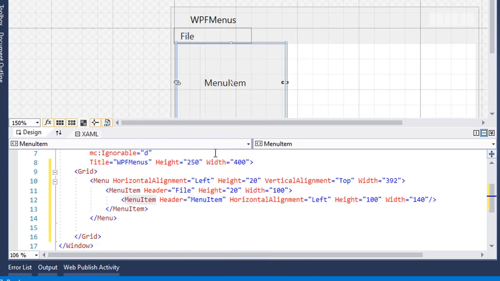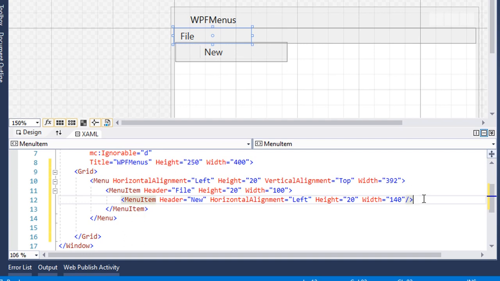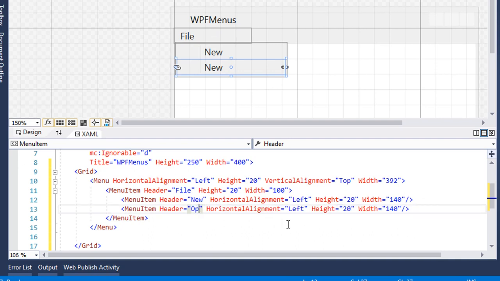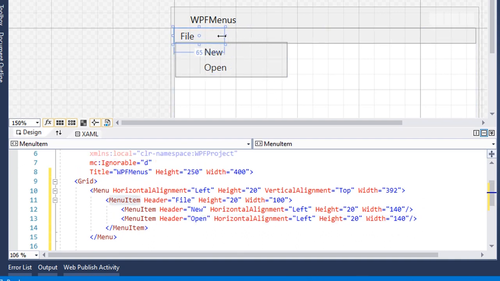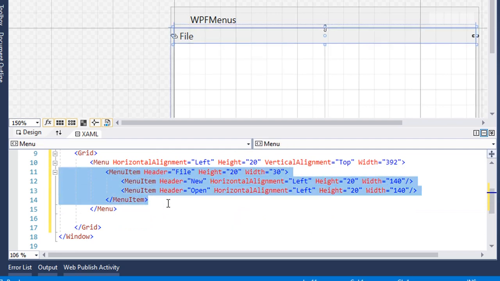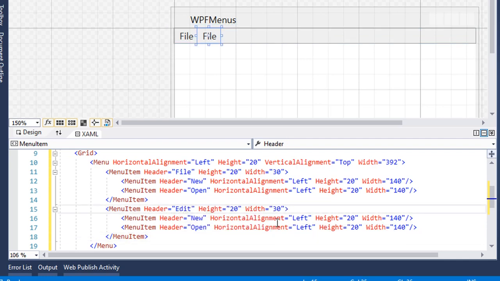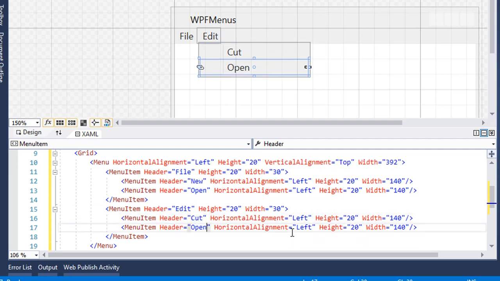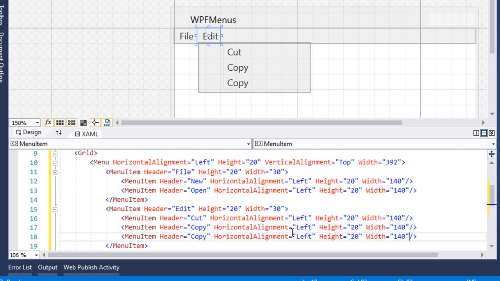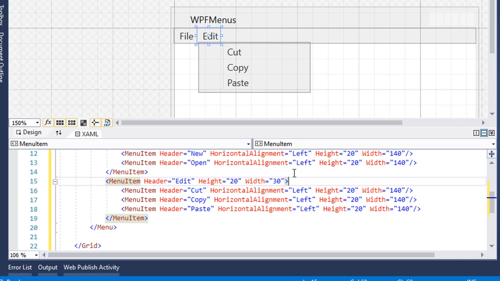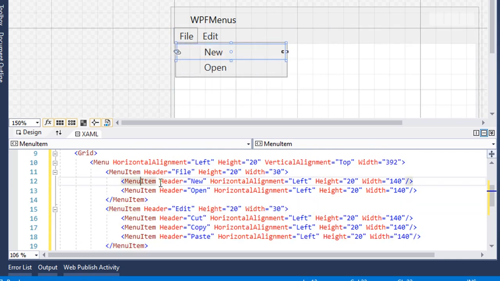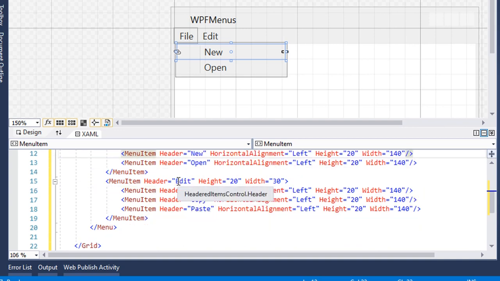I can further add a menu item inside this. So this menu item can be, for example, New, and again height could be 20, and I can add another, let's say Open. The width of the menu can be according to the text. I can repeat this and add further items. Let's make another one, Edit, and inside Edit we have Cut, Copy, and Paste. So that's how you can add menus. You can also directly write XAML.